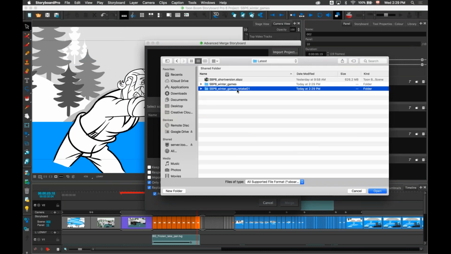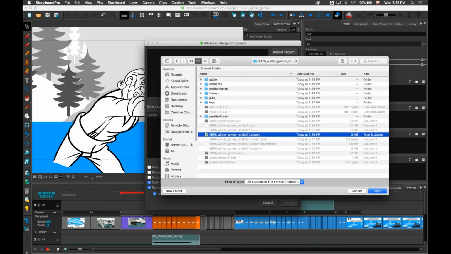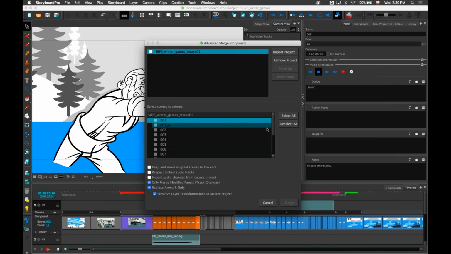So I will go into my retakes project. I will open the retakes project. It will list all the scenes in my project. And actually, I don't want to bother to select which scenes I made modifications to in the retakes one. I'll just select all the scenes, but I will make sure that I have the option here called only merge modified panels, track changes. So it will only merge the panels that have been modified in the other copy.